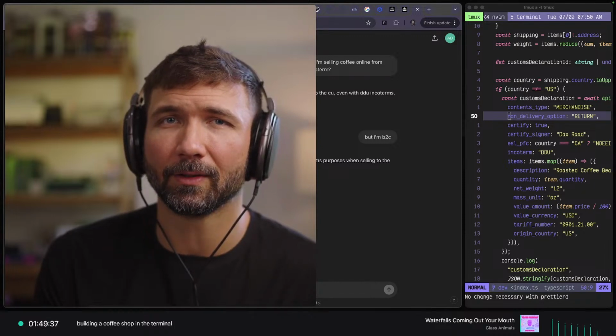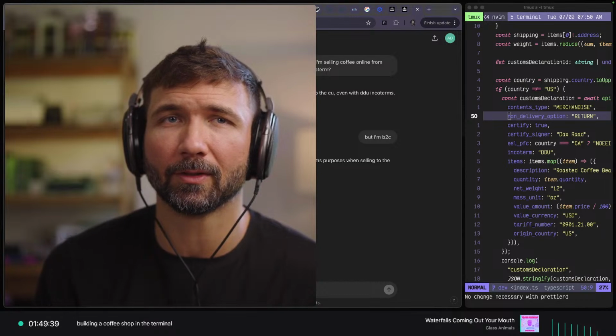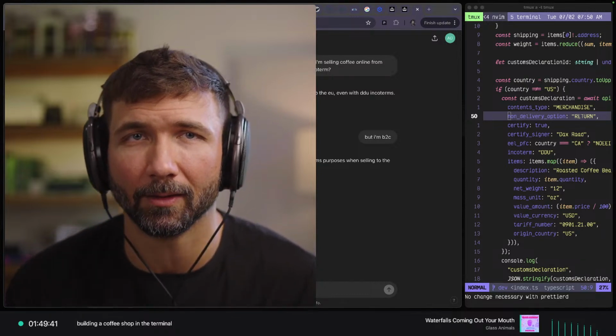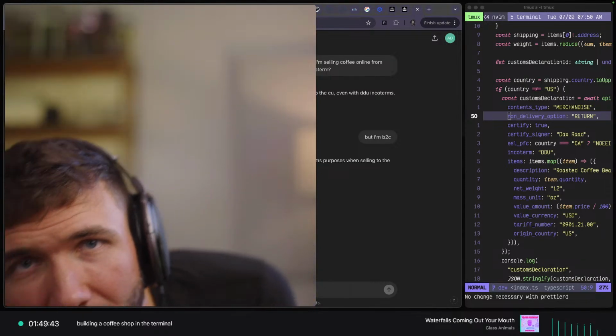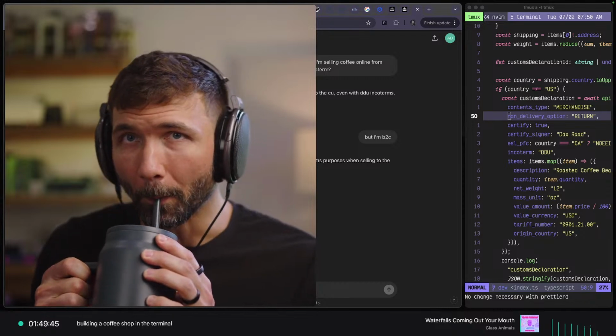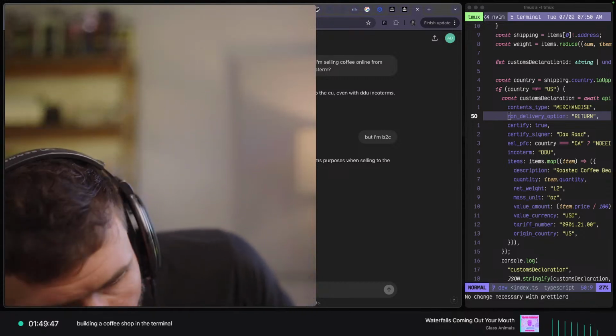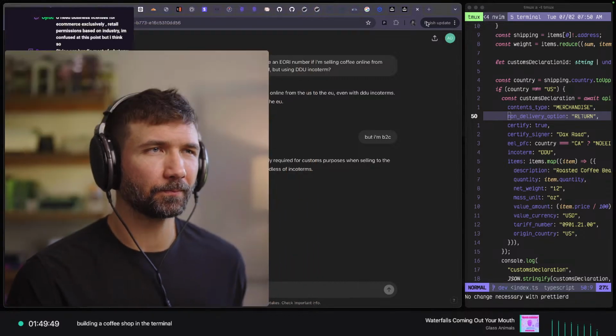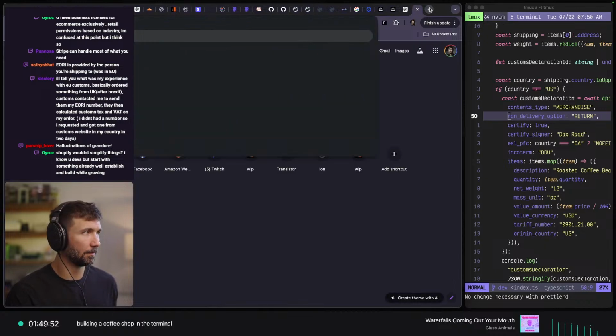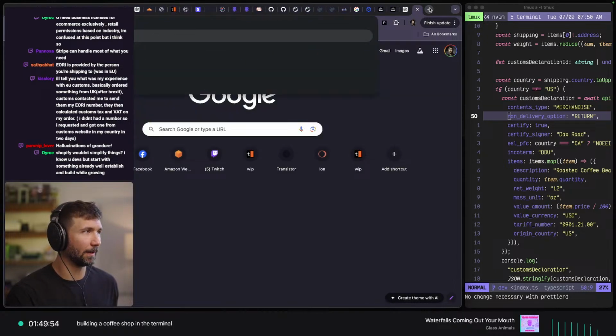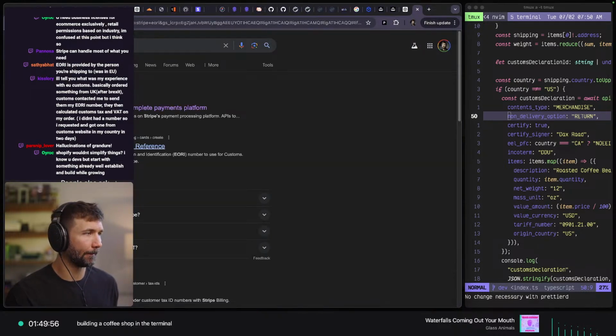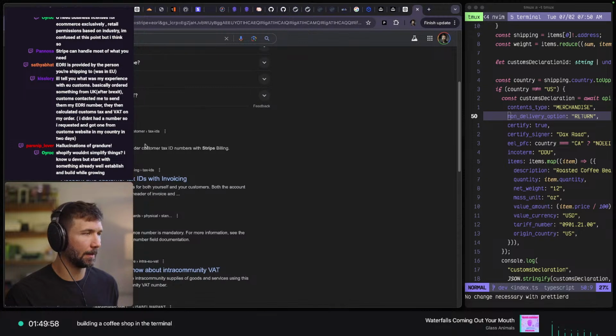You need a business license for e-commerce exclusively, and retail permissions based on industry. I'm confused at this point, but I think so. Bah! Stripe can handle most of what you need. Well, what I need right now is to know if I have to fill out this field.